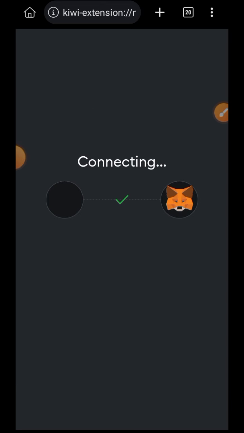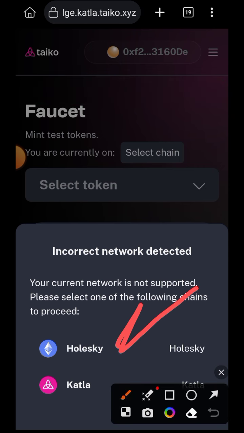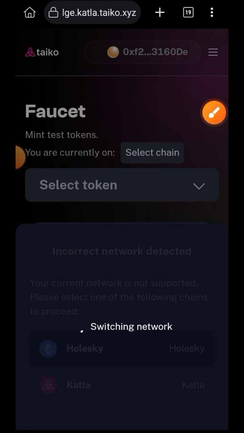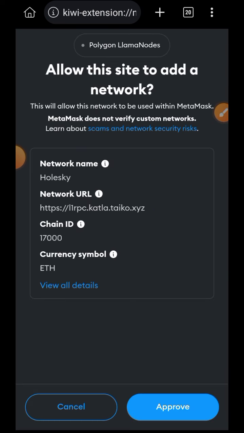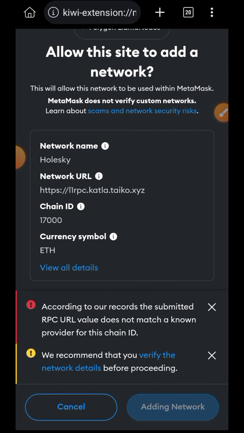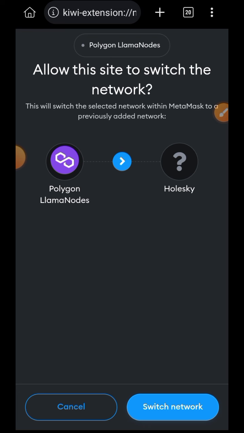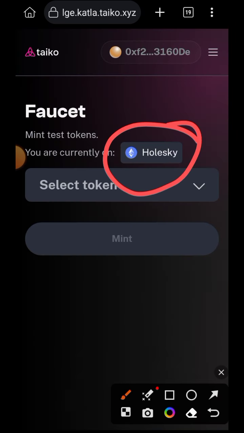Now at the point of connecting your wallet, it is going to ask you to switch network because you need to be on Holesky network for this step. So choose Holesky, and when you choose Holesky, it is going to automatically add the network to your MetaMask, and then you can now switch to Holesky in order to proceed. Now you can see I am on Holesky network.